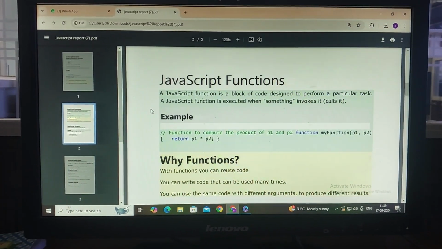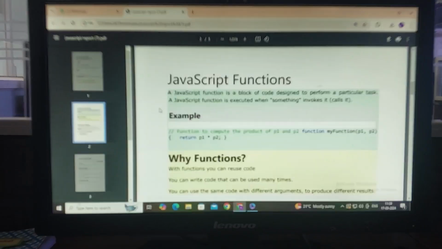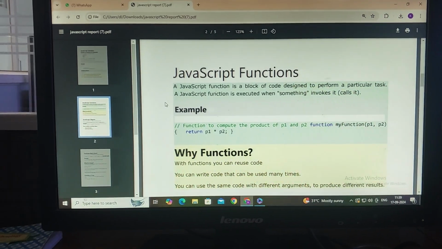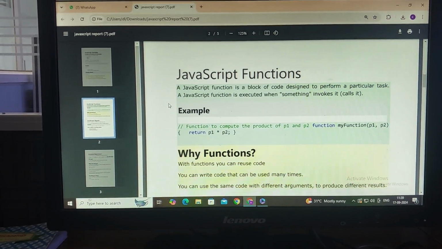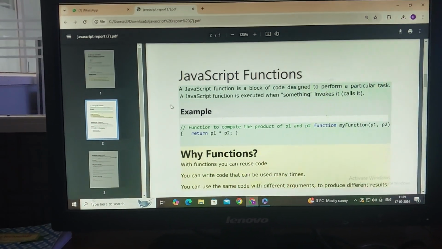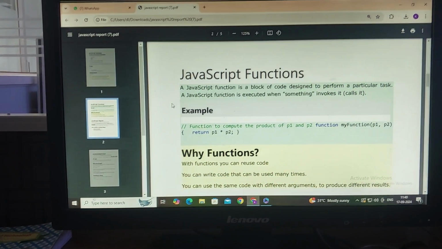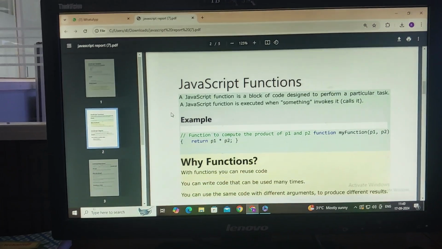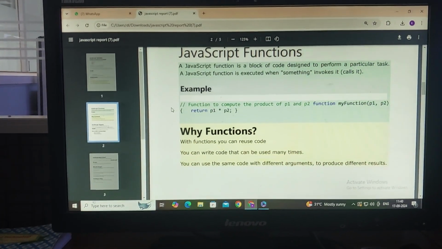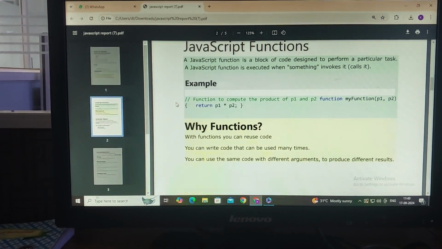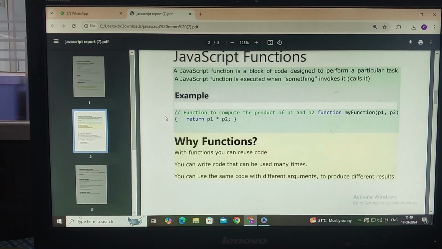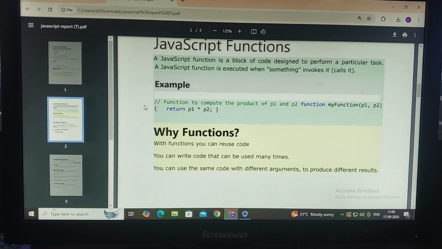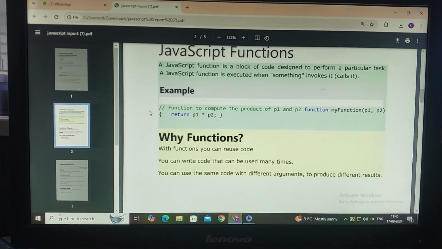Now functions. In JavaScript, a function is a block of code designed to perform a particular task. A JavaScript function is executed when something invokes it, meaning calls it. Example, a function to compute the product of P1 and P2. So we have to get the product of the two numbers, so we use an asterisk.